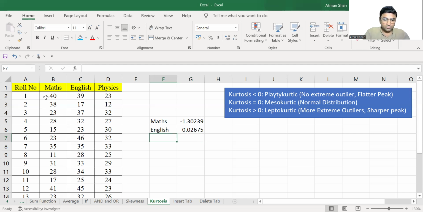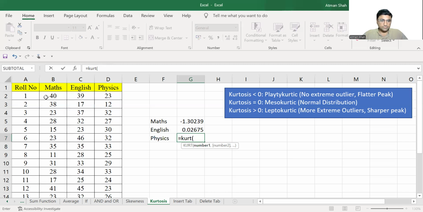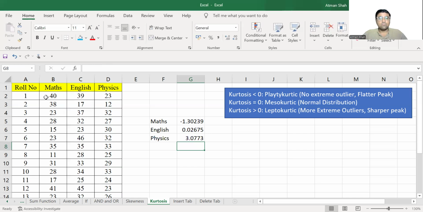And then you find it for physics. So again use KURT function. Select the range. So range is D2 to D16. Close the bracket. Enter. Value is 3.07, which is higher than 0, and therefore we have extreme outliers and sharper peak, and this distribution is known as leptokurtic. So this is how we find the kurtosis in Excel.